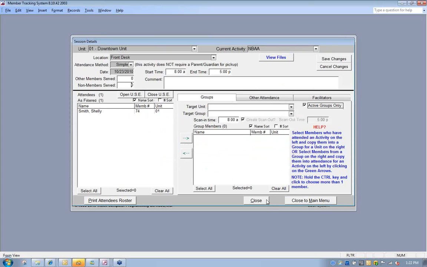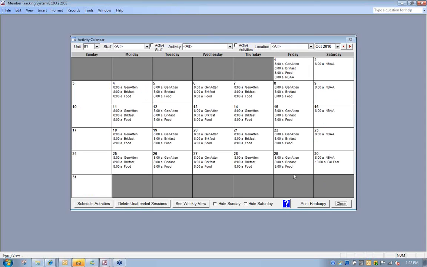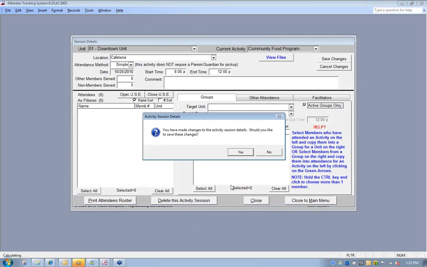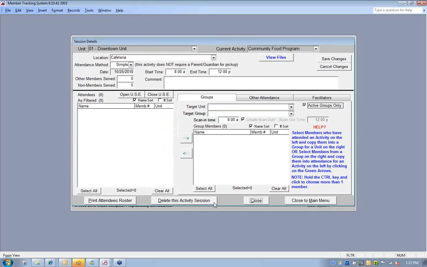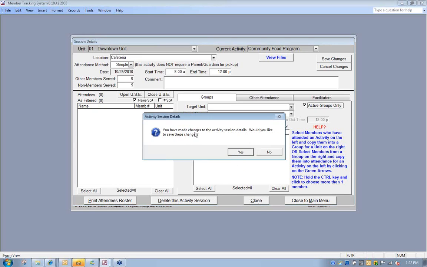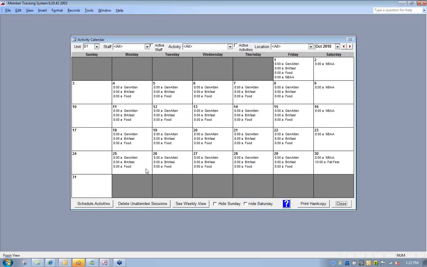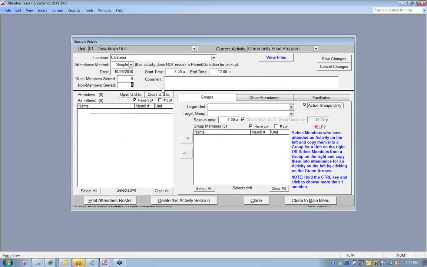So you could just double-click on the activity, and you can just type in a number up here. Now again, keep in mind, let's say that you're tracking your visitors this way, and you've got this food program, again, Monday through Friday. Today I had 5 visitors that came, and now I'm going to save my changes. Would you like to save the changes? Yes. Okay.